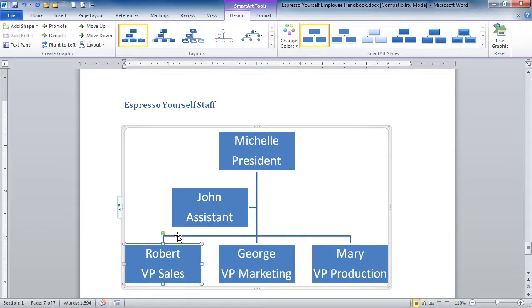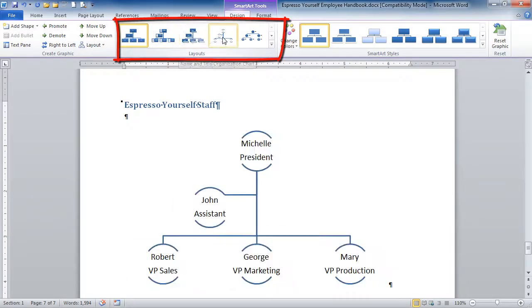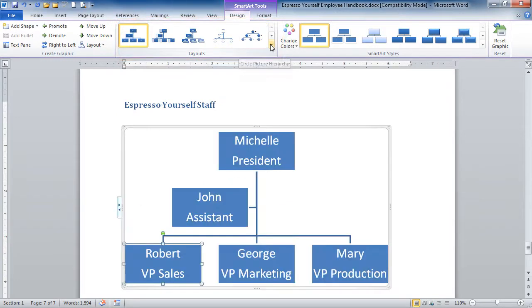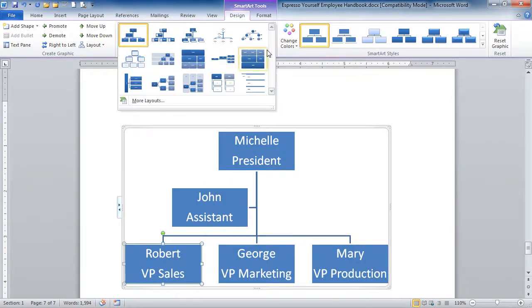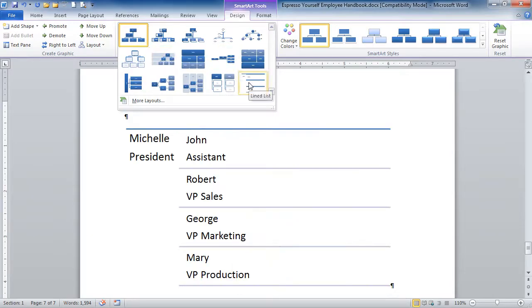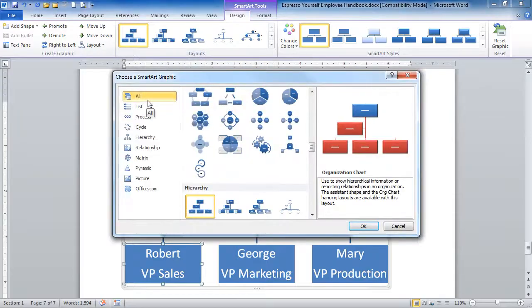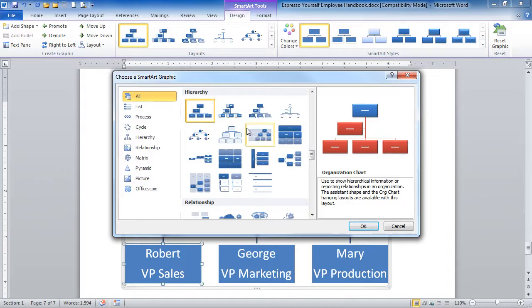If I'd like to see other layouts besides the default organization chart, on the Design tab, you have a Layout group. And I can just point to the different layouts I have here. And there's also a More button where I'll see some other layouts. If I don't like any of these, I can go to More Layouts and I'll be right back into the SmartArt graphic dialog box. And I could pick from this list as well.